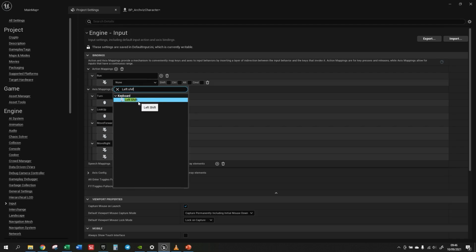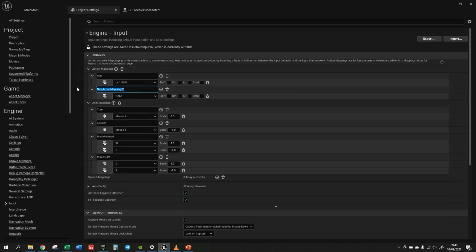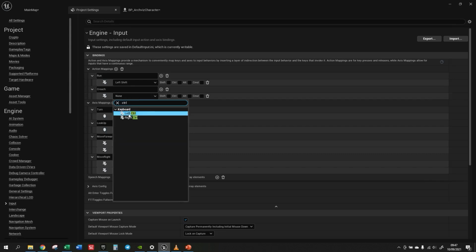So we just search in keyboard here. There are two shift keys, so that's why I've put the left one. And I can choose different commands for each of them. So I can choose for the left one, which is the more traditional key to use. And I'll also add another one for crouching. And the key I use for this will be the left control key.